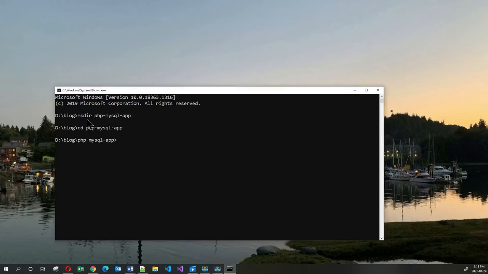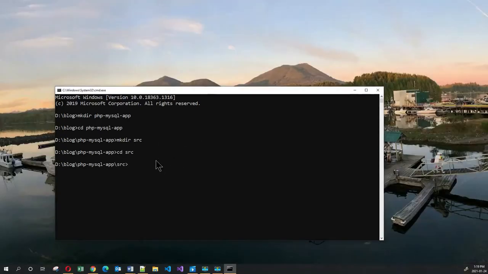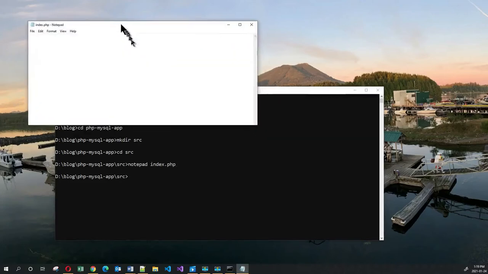Now, inside of that directory, I'm going to create another directory called src for my source code. So that would be mkdir src. Now, I will go into that directory and create a new file for my PHP application that's going to be talking to MySQL. So for that purpose, I will open up Notepad and give it the name index.php. This will open up for me a Notepad file.